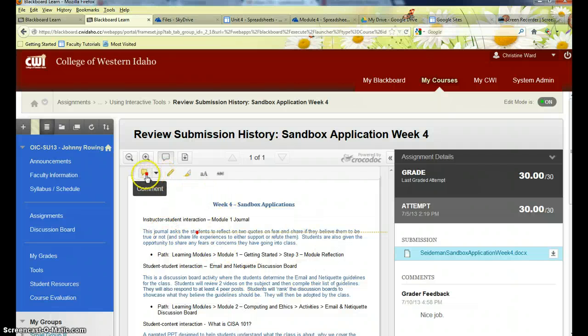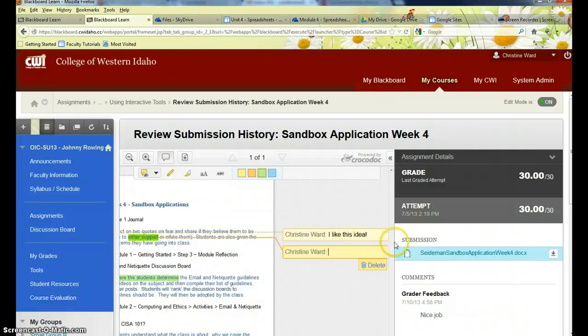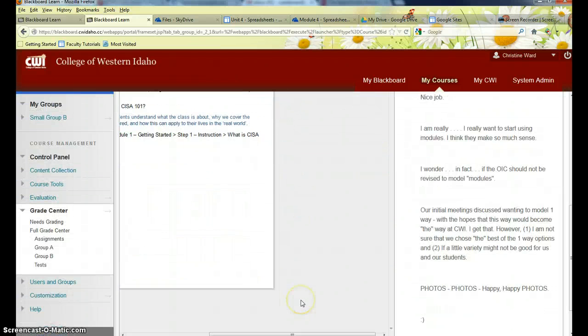You can use these tools to highlight information, or you can enter a text comment, and then this is where all of your comments work. This is just like track changes or inserting a comment in Microsoft Word. So I can add my content here, and it's showing right here.